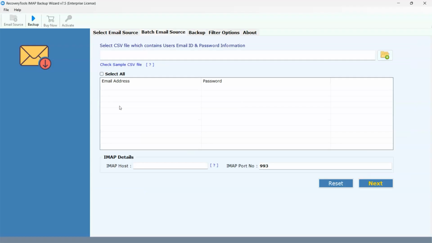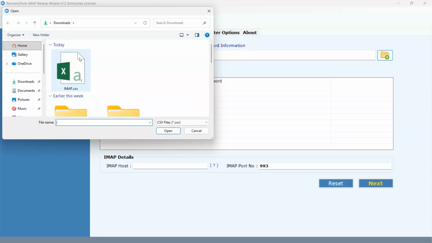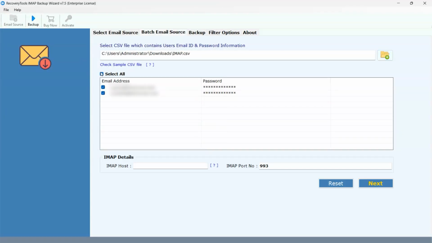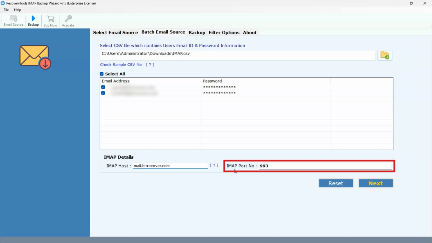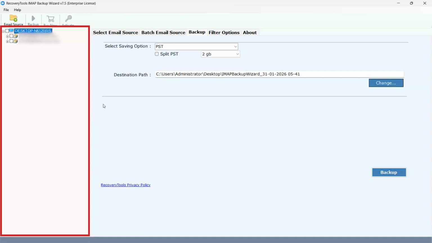To migrate multiple users simultaneously, use the folder icon button to select the CSV file containing the users' email addresses and passwords. Select the users you want to migrate. Now, enter the IMAP host and IMAP port number. After that, click Next. All users' mailboxes and their folders are now visible on the left side.